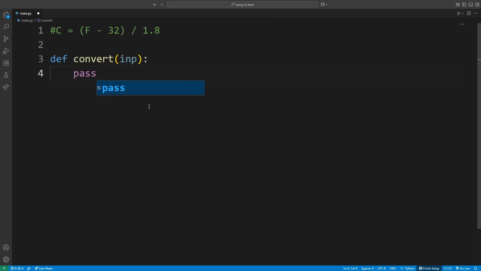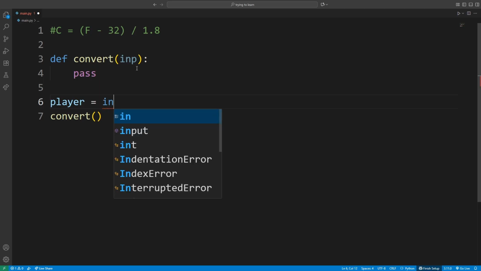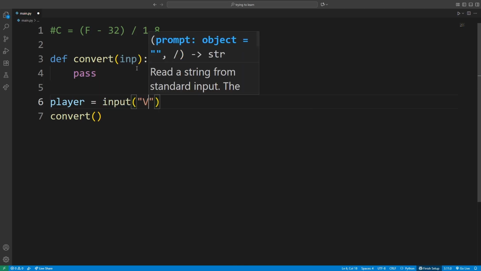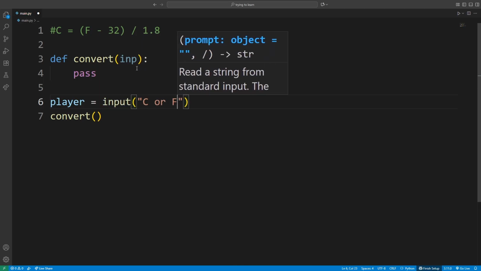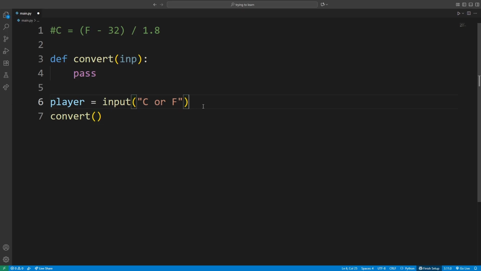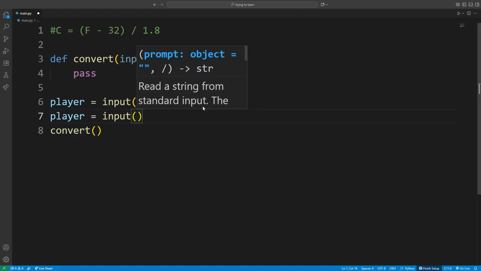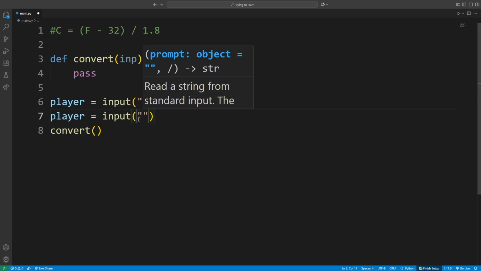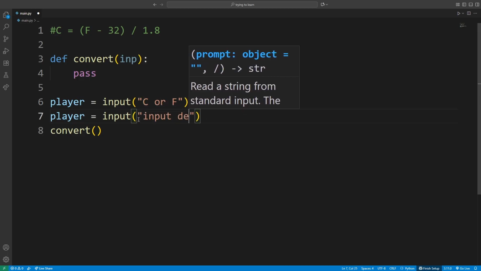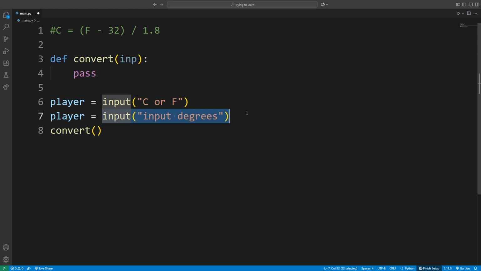So first I'm going to pass this because we don't need to do anything in it yet. And we just need to actually call it with an input function. So let's get the player input. So the player equals input, Celsius or Fahrenheit. And now we can get player equals input. So this will just say how hot it is, and this will say if it's starting in Celsius or Fahrenheit.